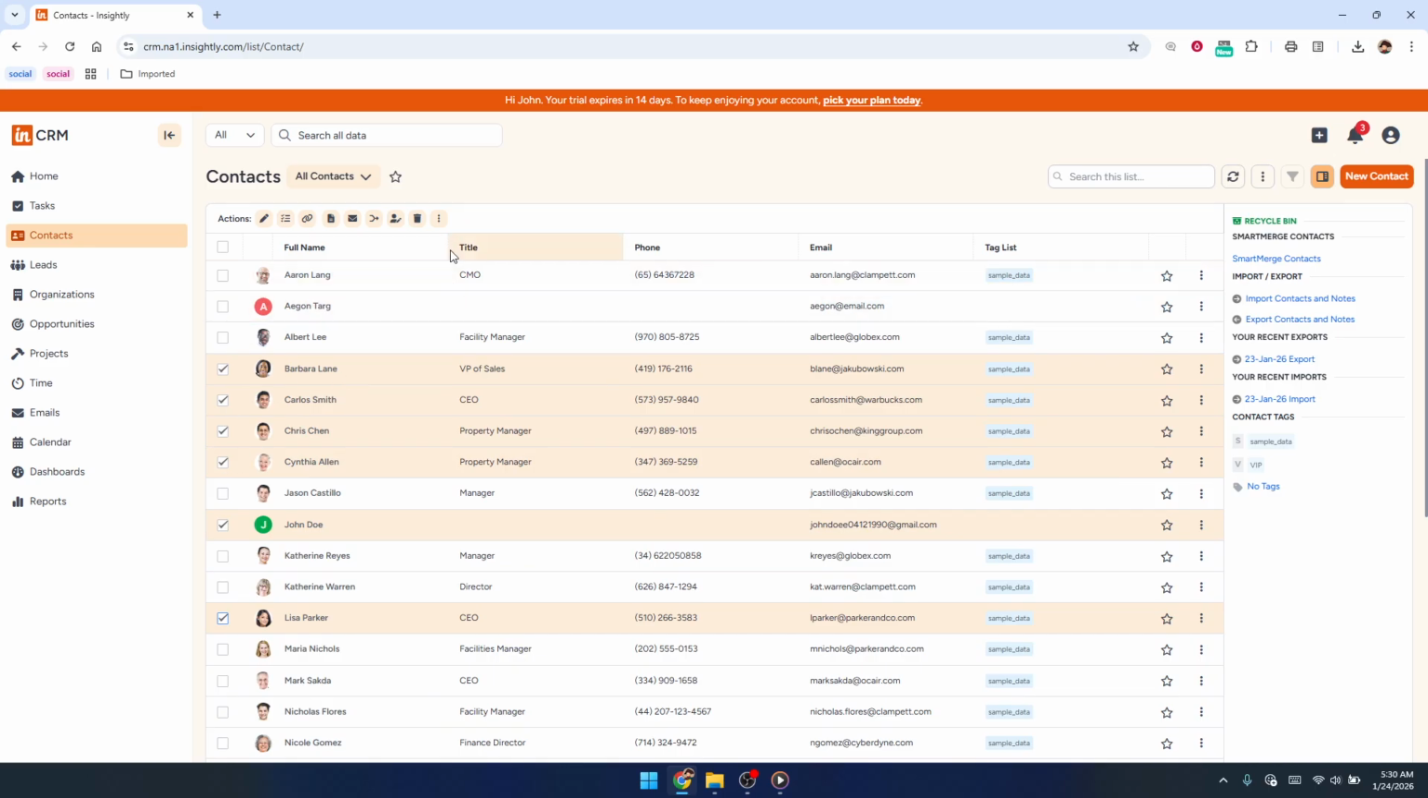After you've selected your contacts, look at the top menu bar on the Contacts page. You'll see an option labeled Export. Click that. This opens the Insightly Export tool, which is where you'll choose the format for your file.